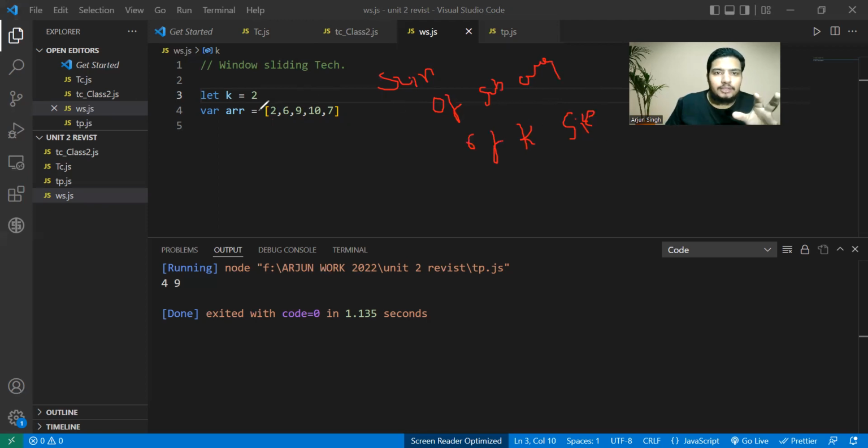You have to find these sub arrays. What are the sub arrays here? First is 2, 6, then 6, 9, then 9, 10, then 10, 7. You have to find all these sub arrays which have length 2.